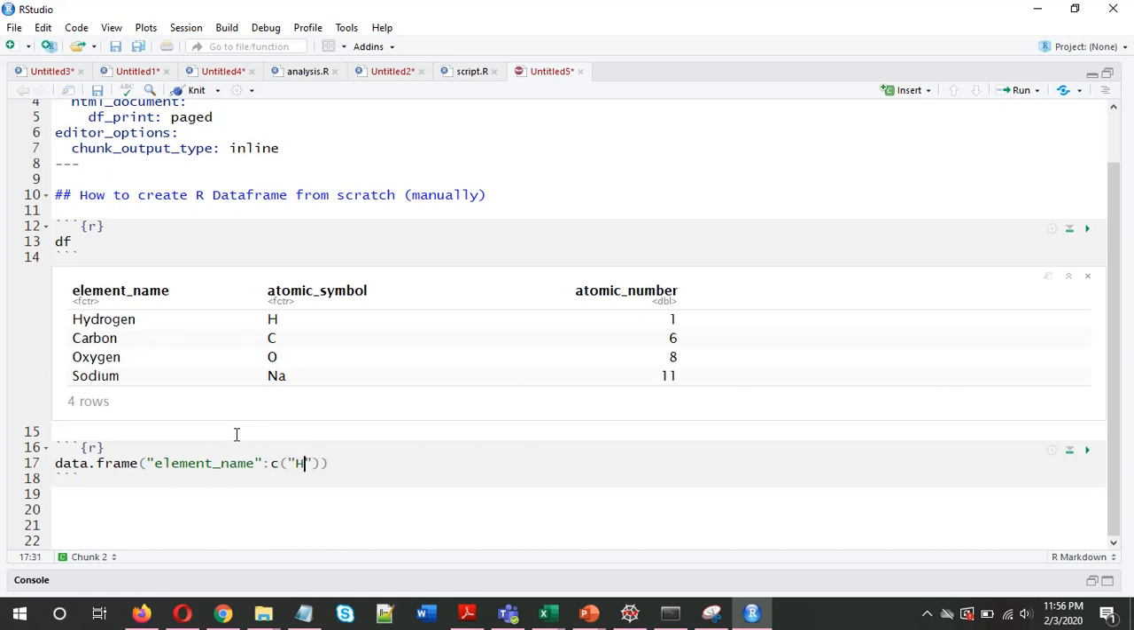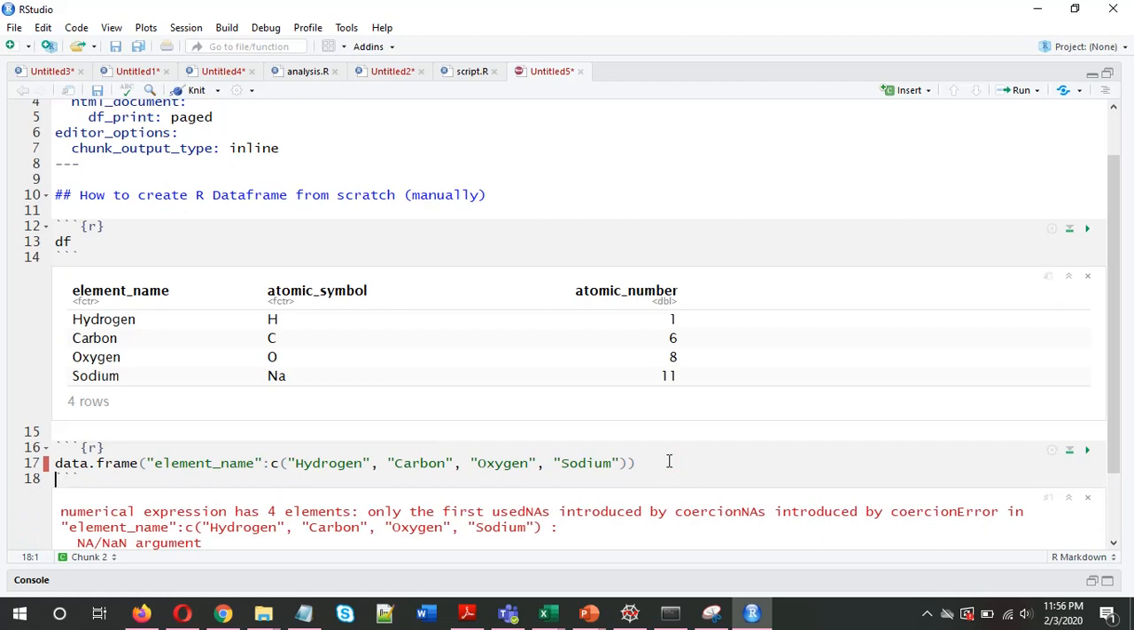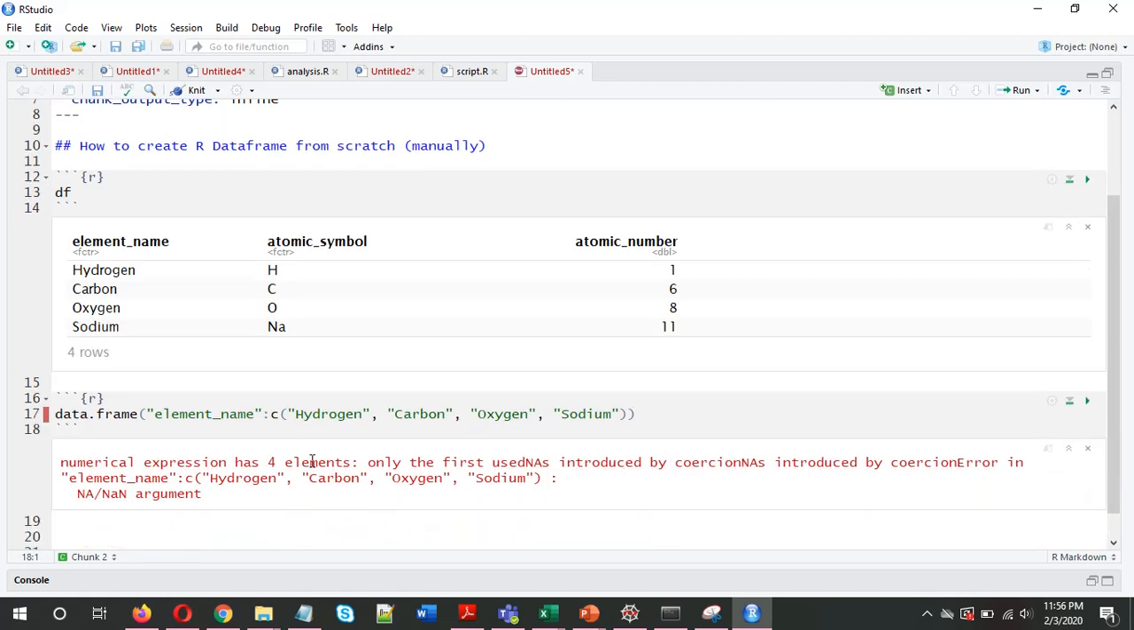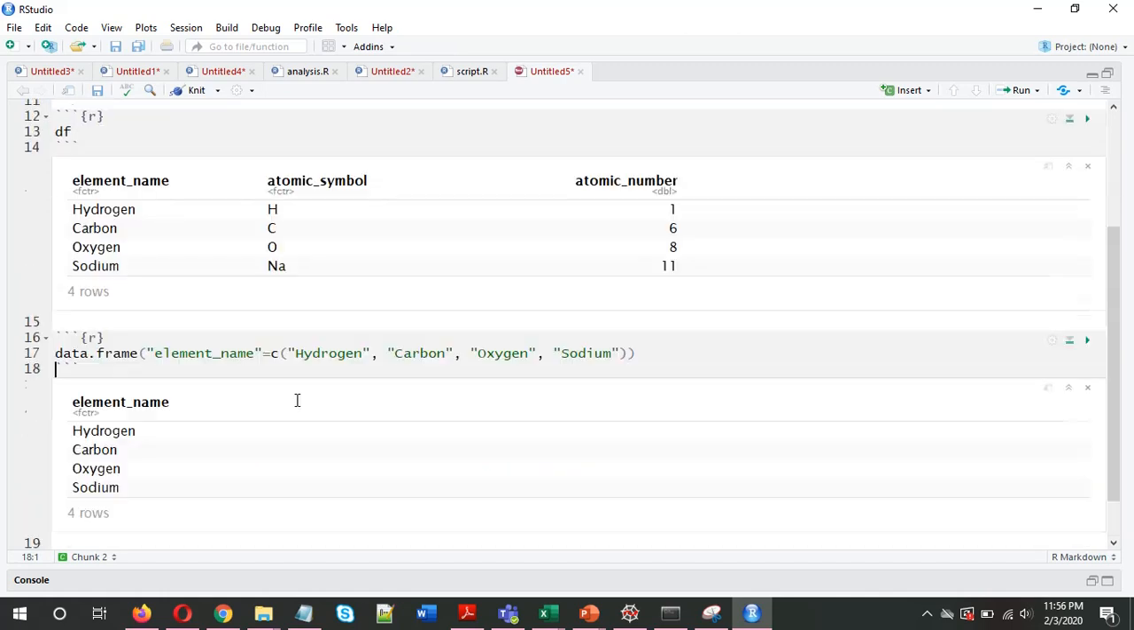So I'll pass hydrogen, comma, carbon, comma, oxygen, comma, sodium. Okay, so let's see what this creates. This itself will create a data frame. Okay, so there is an error. This should be equal to. Okay, so right now I have created a data frame which has only one column, that is element name.